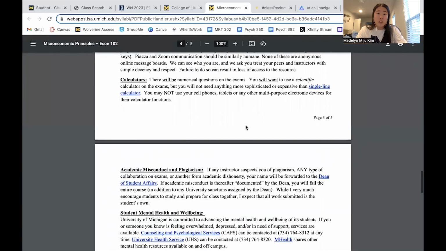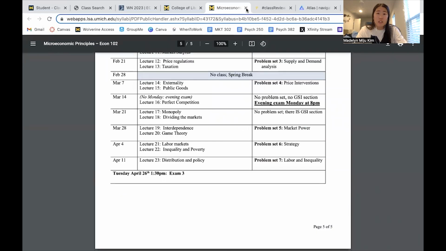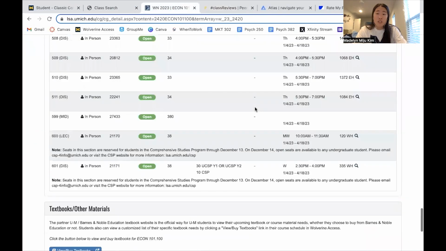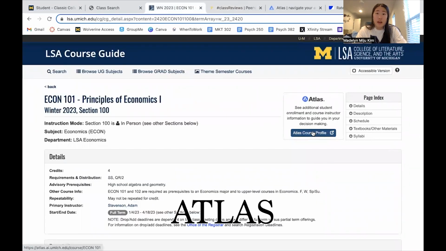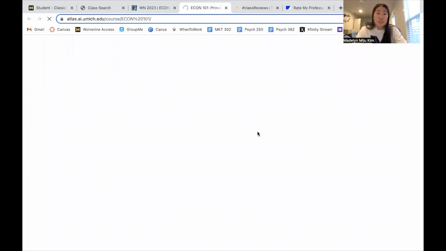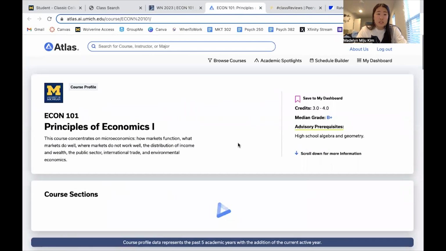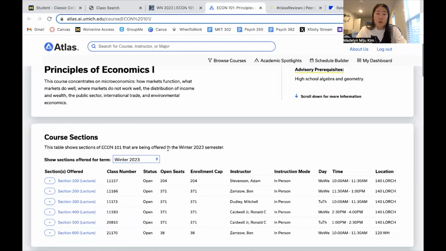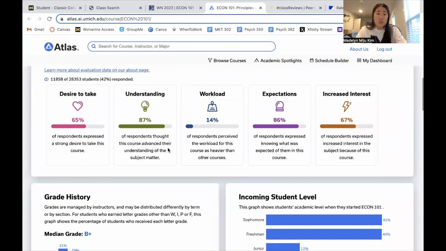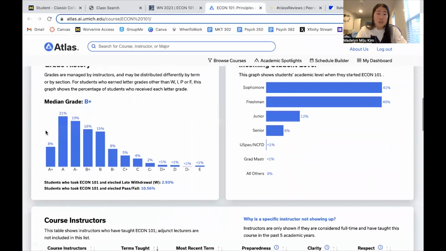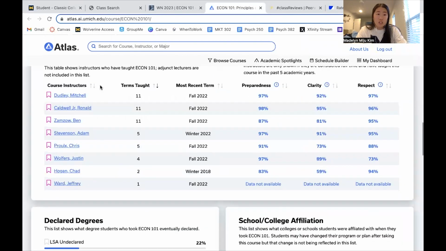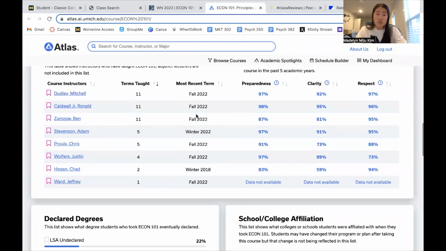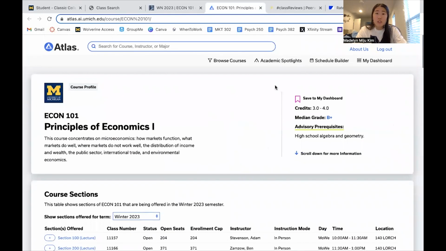So this is a really, really great resource because it has all this information off of the course guide. You can click up here and go to Atlas. And so Atlas is Michigan specific, and it will take you right to this site, which shows how other students did. So it shows the workload. Personally, I took this class, I think it was a lot more than 14%. Overall understanding, the median grade and the history, the class standing. So this is a really great resource just to see more numbers about it.